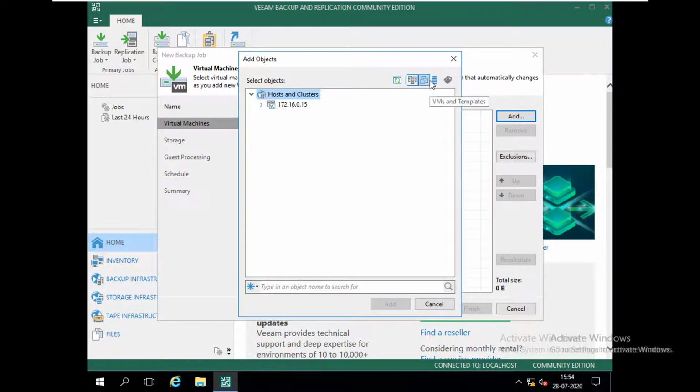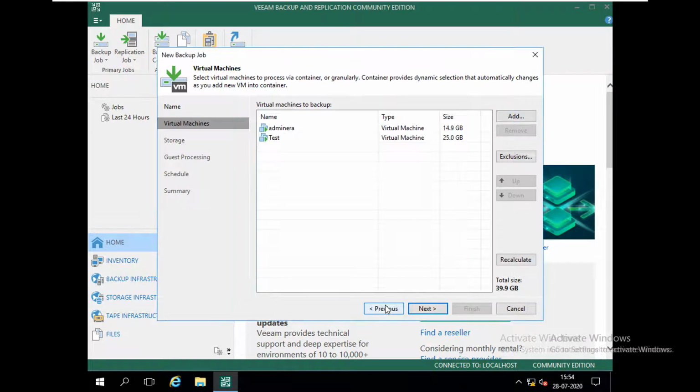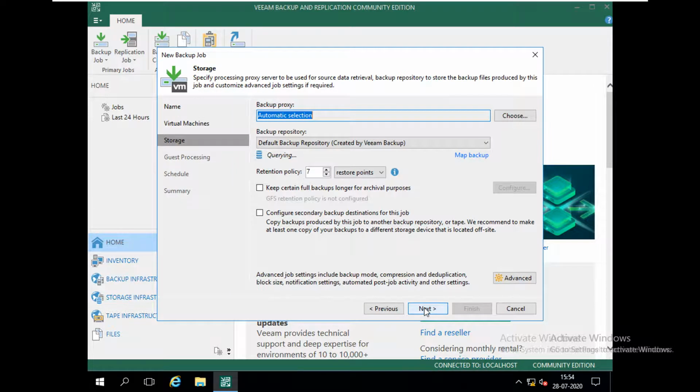I'll add the virtual machine. So this is the option, VMs and templates. Now if I click on it, I'll simply drop down, so I'll be getting the virtual machines. So what I'm doing, I'm adding both virtual machines, adding Jira, which is my vCenter, and this is my test server. So I'll click next.